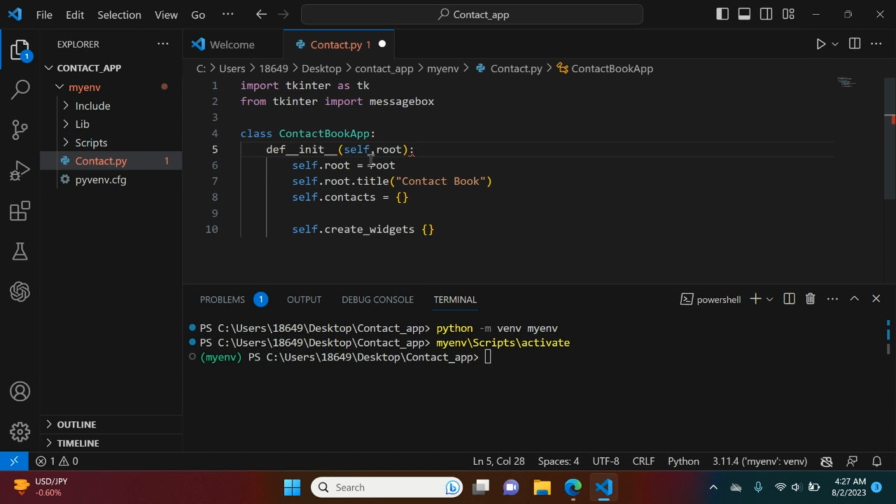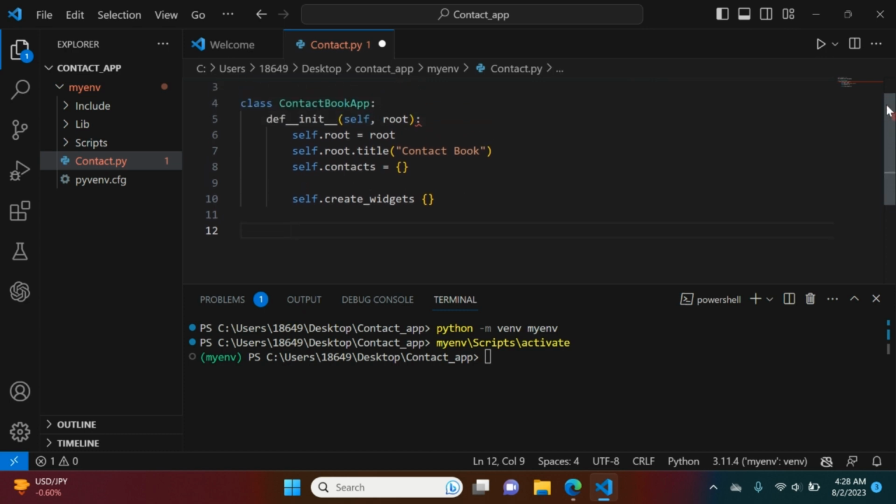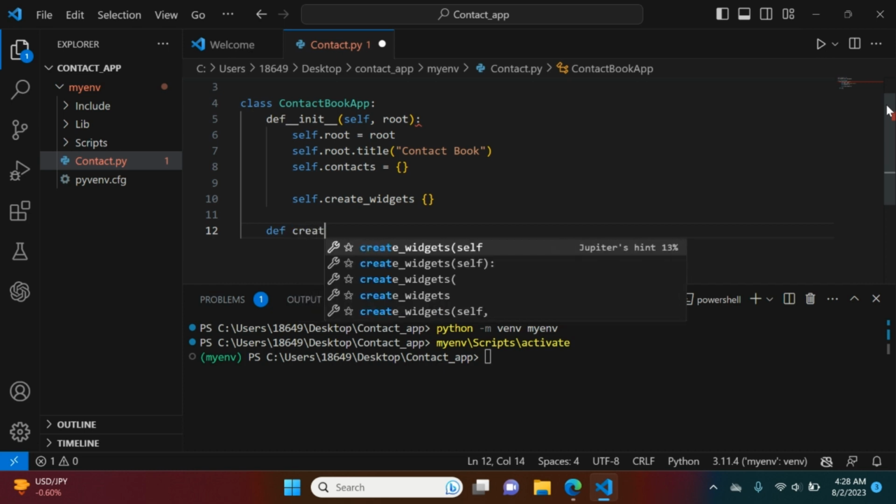Class ContactBookApp, define __init__, self, root. Maybe it will go away once we finish typing out the program. If not, we will deal with that then. Sometimes that happens. It gives a red flag because the code isn't finished, so it's saying there's something incomplete or invalid syntax. Now we're going to define our widgets function.